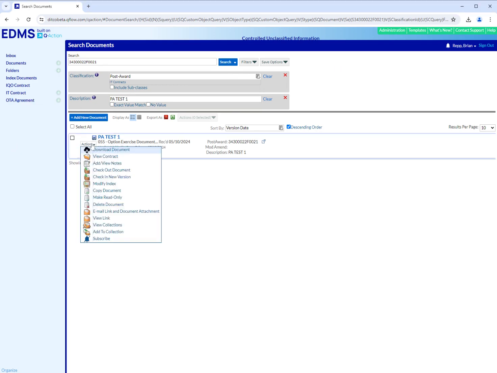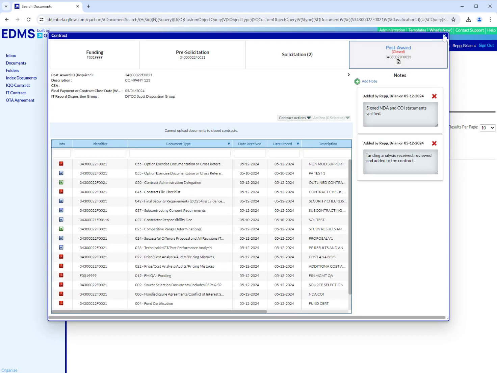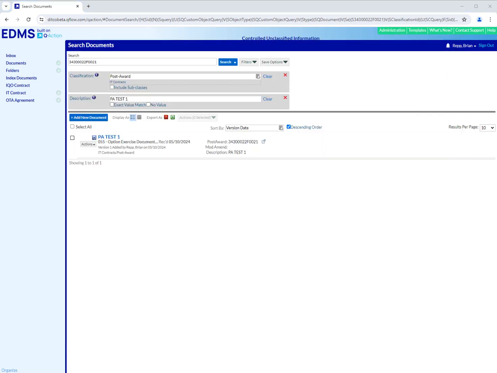The Actions menu gives me a list of options to manage my document. I'll highlight a few here. If I want to open a contract from the document, I simply click the View Contract option. If the document shows up in more than one contract, the system will prompt you to choose which contract you'd like to open.